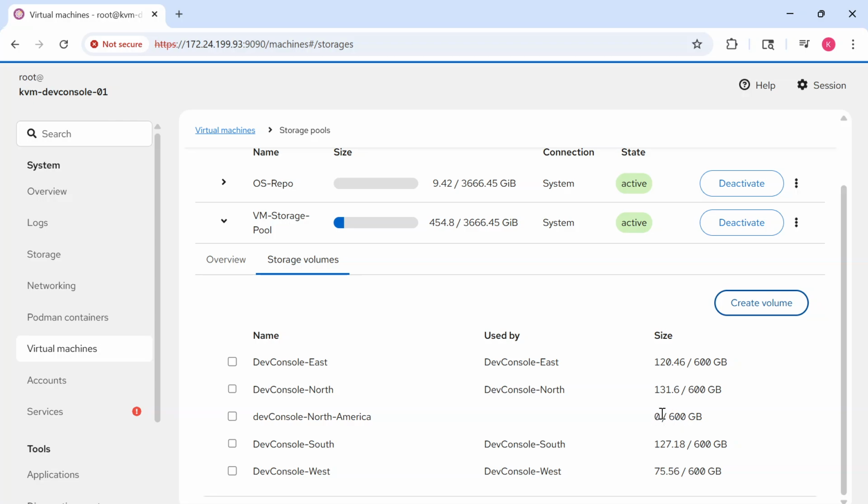We don't have anything there yet because we haven't deployed an operating system yet. But you can see here, we've now created the volume. It's essentially allocated 600 GB of space for that QCOW image, or for that virtual machine.